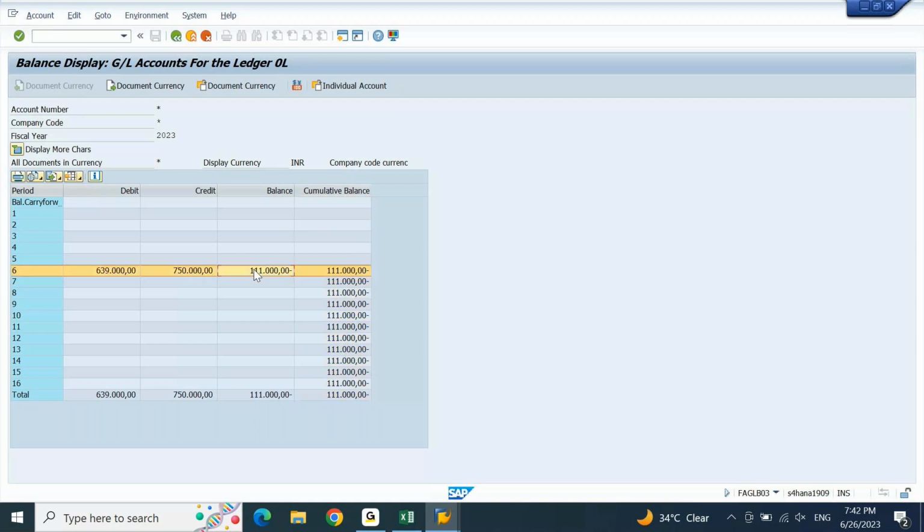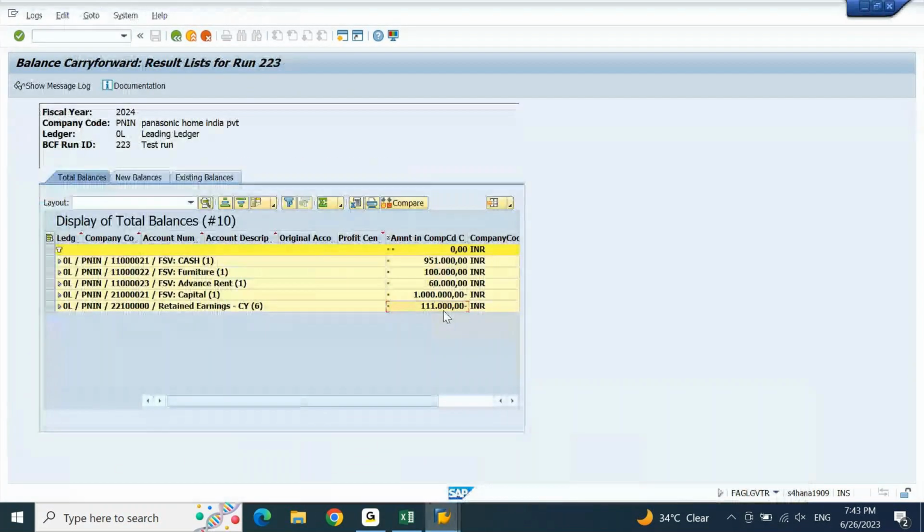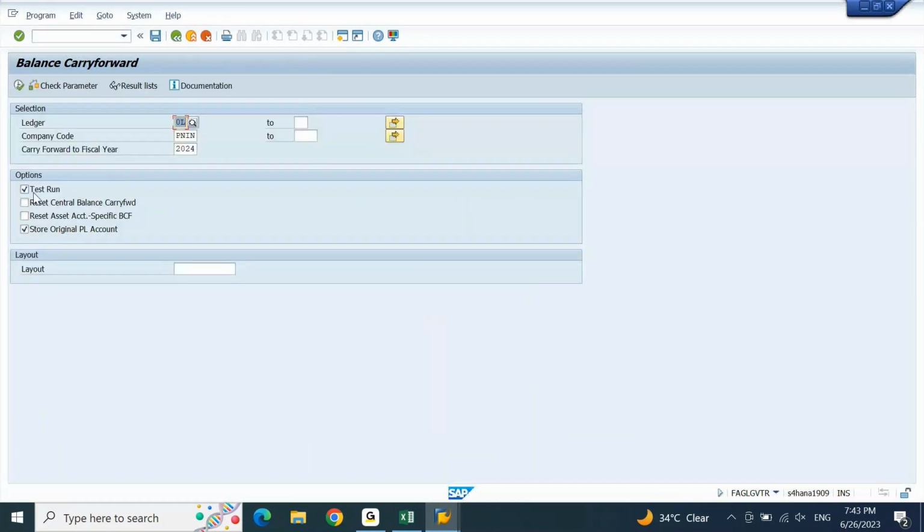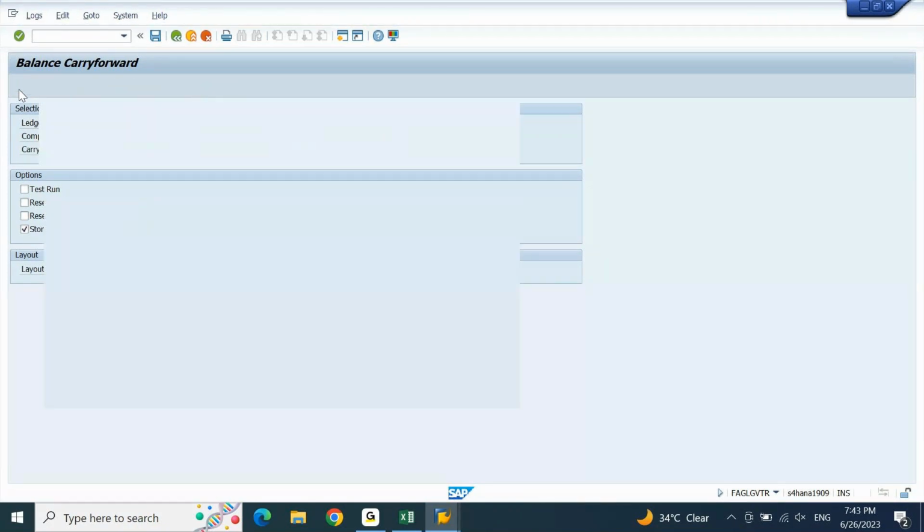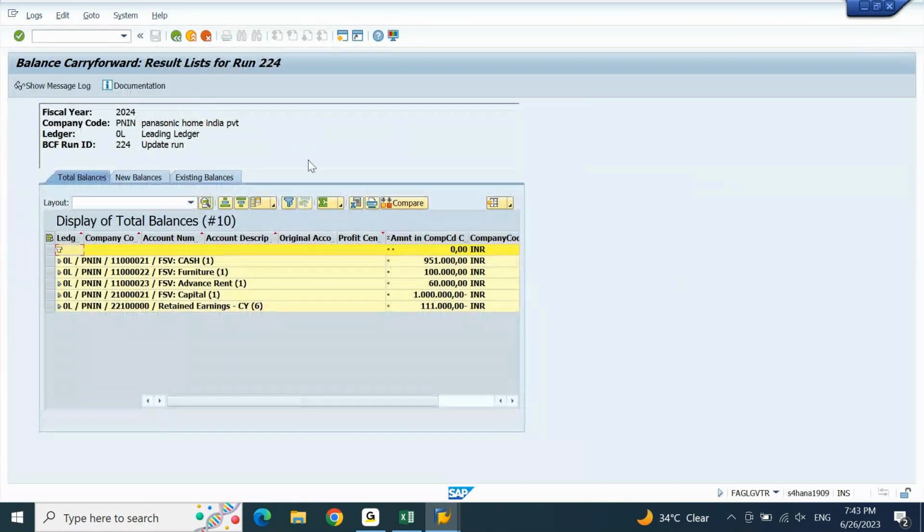Here also you are able to see the same number, 111,000. Now everywhere you are able to get the same P&L result. Next one, the retained earnings account, also you are able to see the same amount. I will go back. Let me remove the test run. I'll click on execute. Now the test run has been executed. You are able to see the retained earnings GL account amount is 111,000.